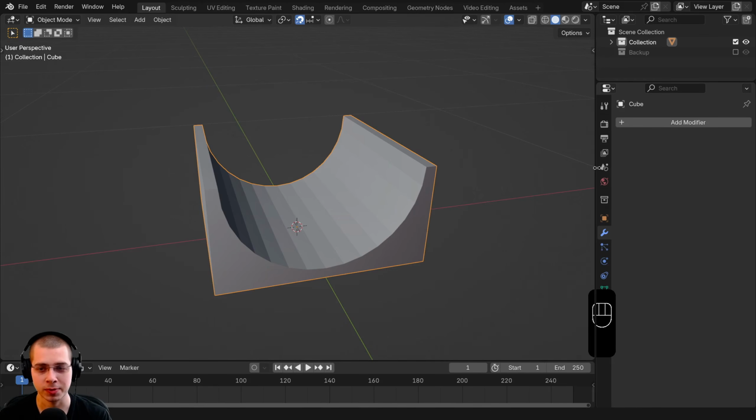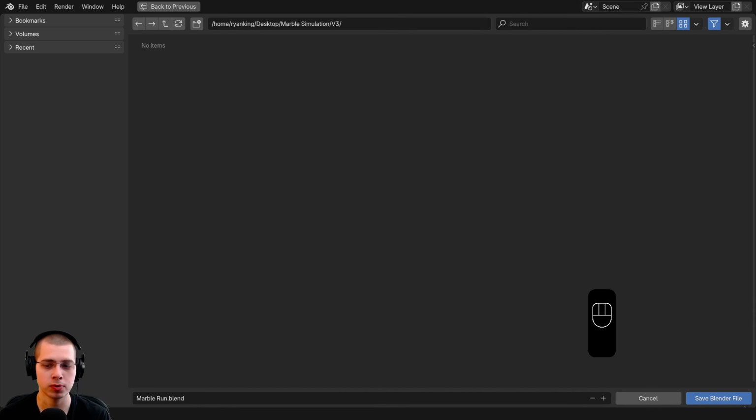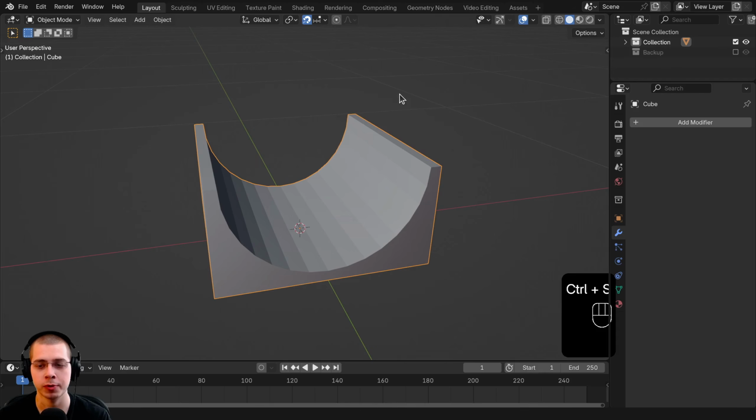Let's save our project because we haven't saved it yet. So let's click on File and Save. I'll just save it as Marble Run and then Save Blender File. And then just hit Control S as you're working on the project to save it.